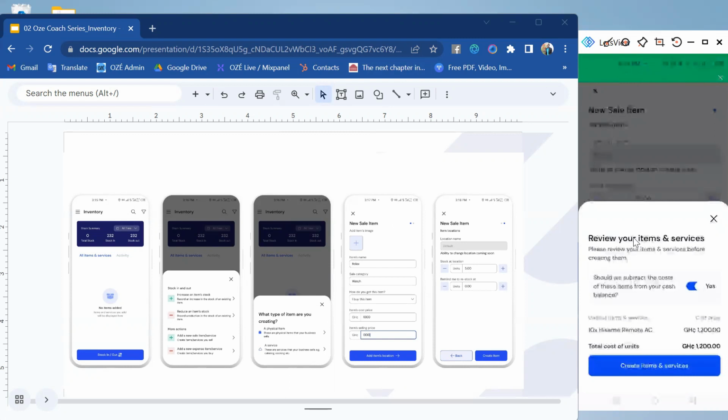So for business owners like you, sometimes you forget to enter expenses that you make in your business in buying items, right? So whenever you are adding an inventory, there is a reminder in case you have not entered that particular expense transaction, you can quickly choose yes. And immediately, the minute you click on create items and services, you would also end up creating an expense transaction for this particular inventory at the same time. So I'll choose to say yes and create items and services.